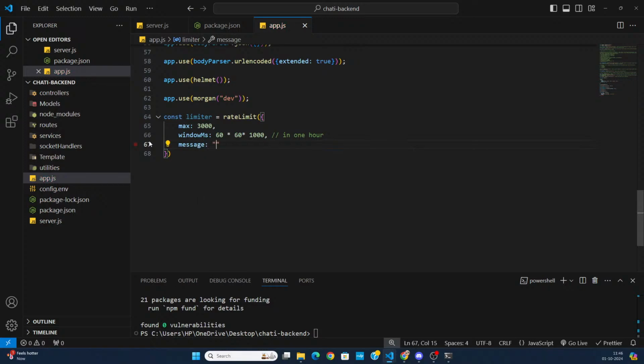So here I'm going to type the message: too many requests from this IP address. Please try again in an hour. Okay. So whenever some user or client hits the rate limit, they'll get this error message instead of a response from our API. I hope you understand how this is going to work. But for now, we have just created this limiter function.